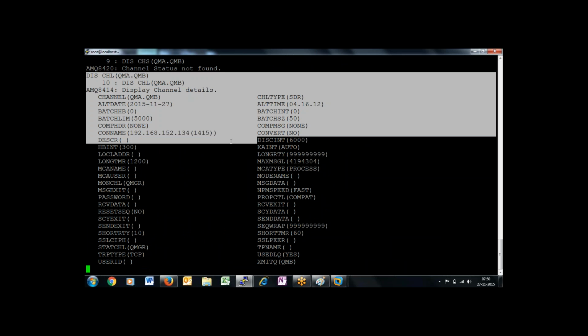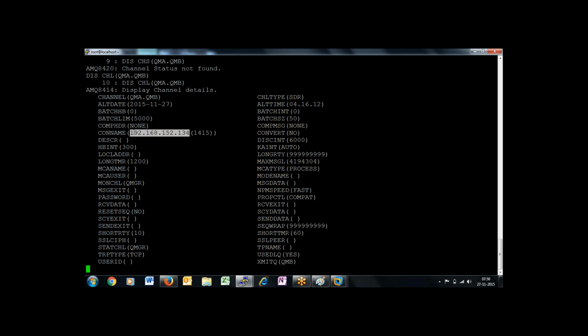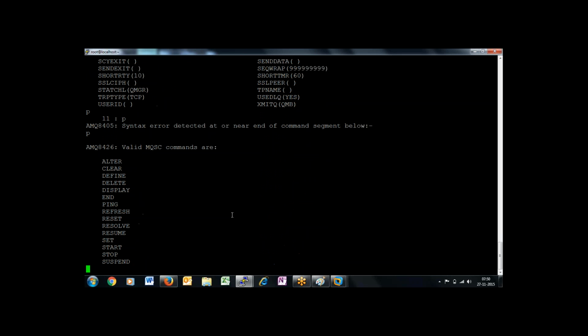This is our channel. To whom is it pointing? This is the IP address and port number. So on the 134 machine we have queue manager B. Queue manager B exists. Now I need to start the channel. Before starting a channel, ping the channel. We have a command called ping. See, ping is there. Ping channel. My channel name is QMA.QMB.